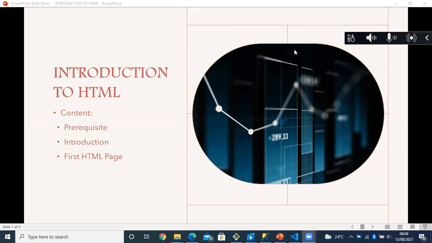So today we'll start with an introduction to HTML, and then subsequently we'll build on it, move to CSS, and then we'll move to JavaScript, and afterwards we'll move to React.js. So let's begin with HTML.